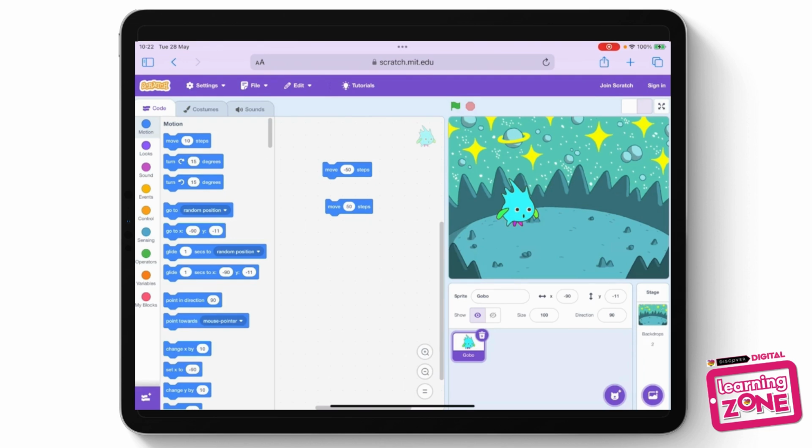We can also put buttons in that help us to turn our Gobo. So if I tap on here and tap on the blue box, you can then see that Gobo is rotating and moving around. And just like before, I can change that number to make it a bigger angle, so then he can turn round quicker if you'd like him to.